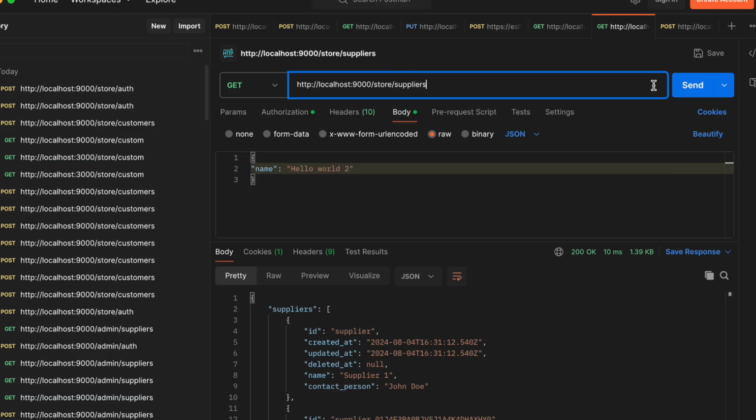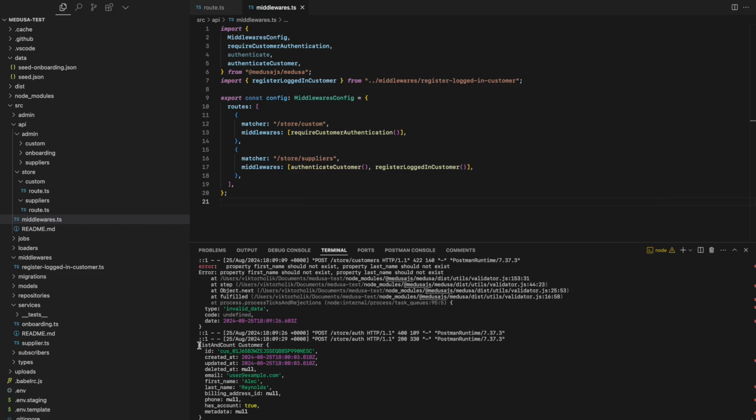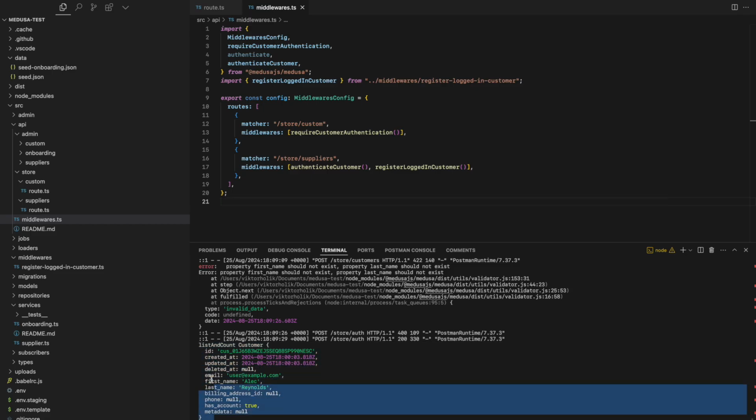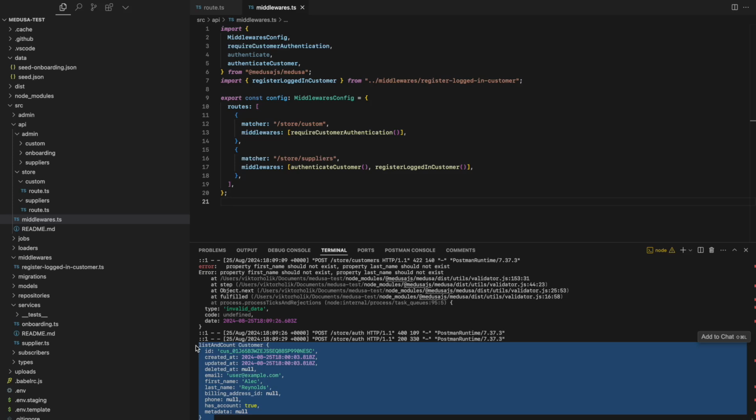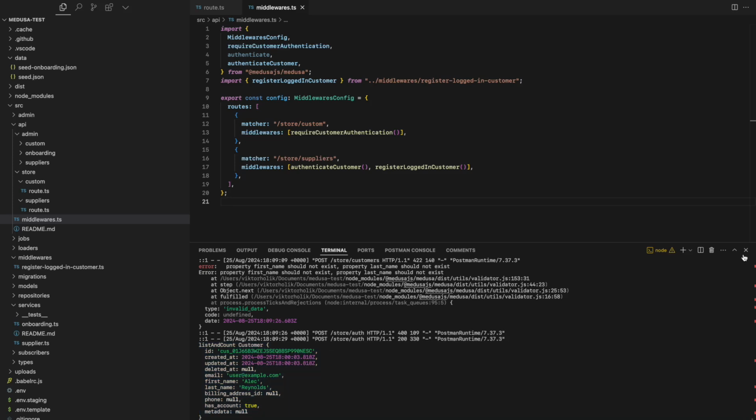Now, when I hit the store suppliers endpoint and go to the console, I could see the list and count message with the customer object, which depends on the authenticated customer in the request.